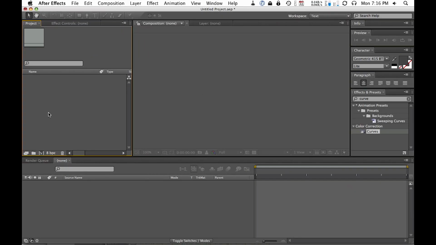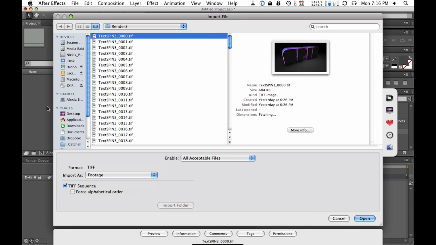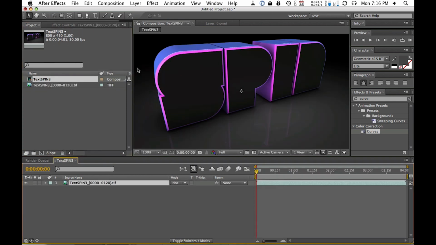So we're in After Effects, and the first thing we need to do is bring in our render. I'm going to double-click over here, find our folder, and bring in the TIFF sequence. You want to make sure the TIFF sequence checkbox is on over here. Click open. That's it. Now, the best way to start a project is to just drag it into this new project box right here. Bam. And you can see we have this project.